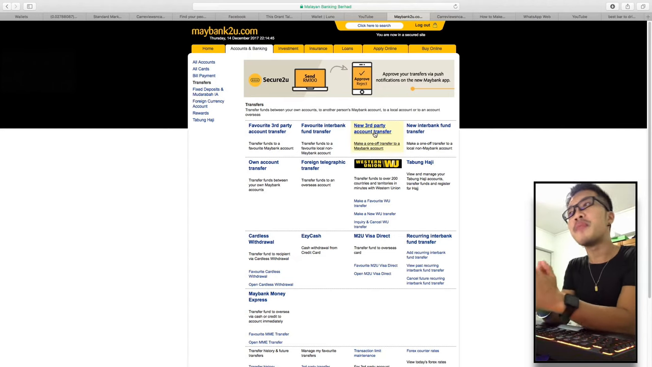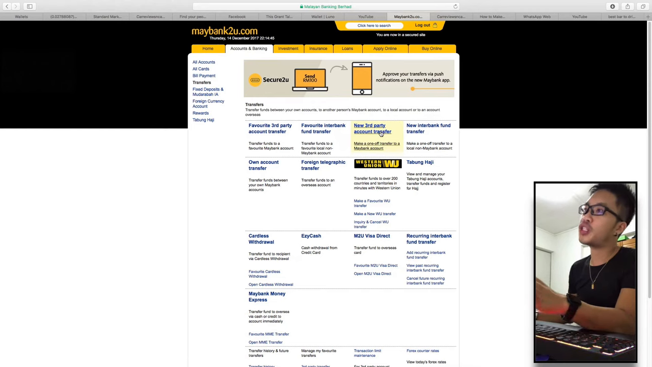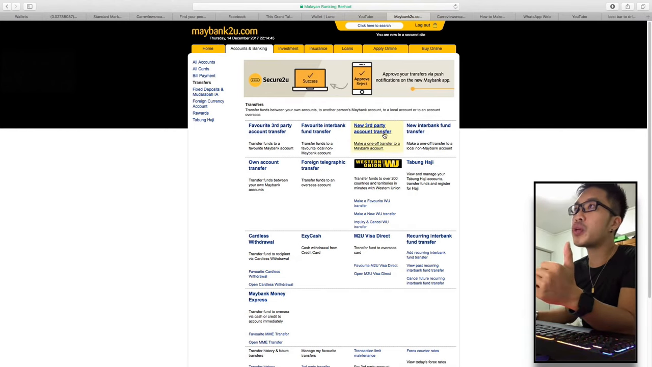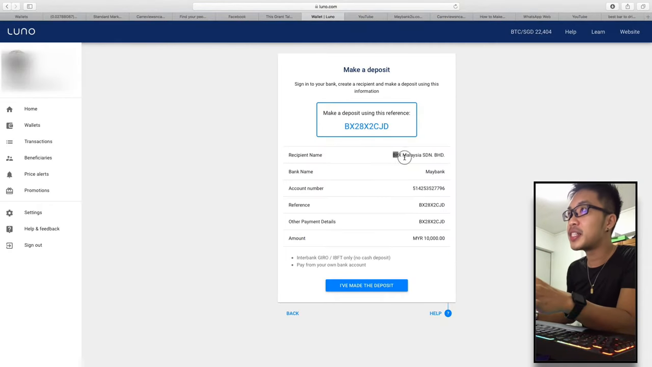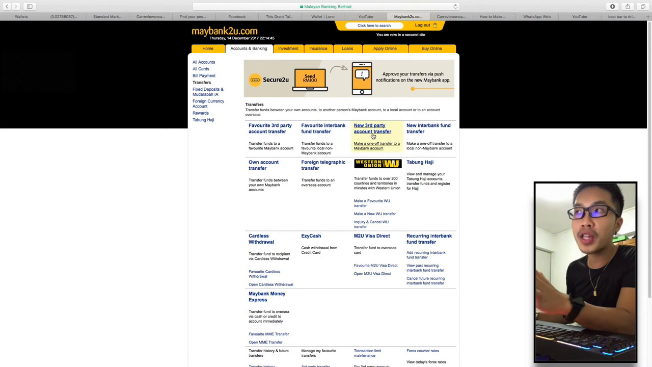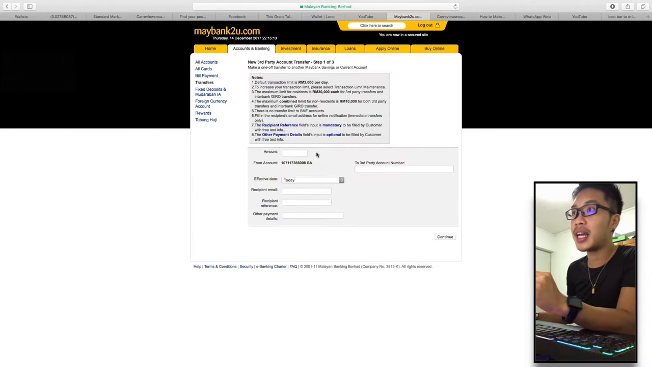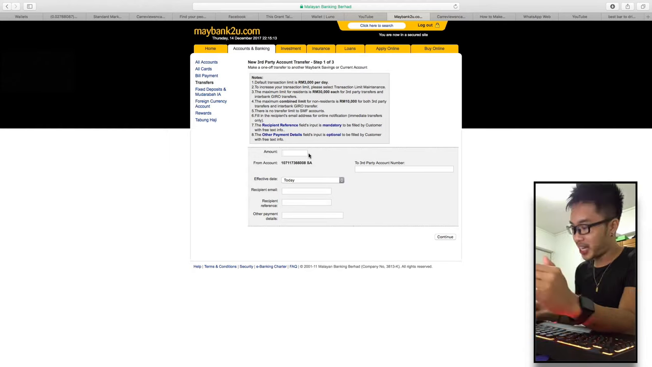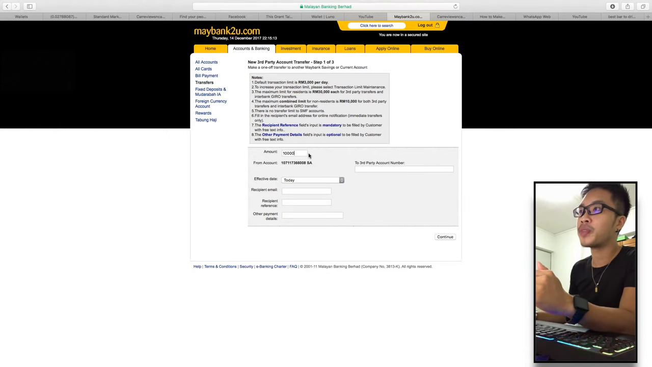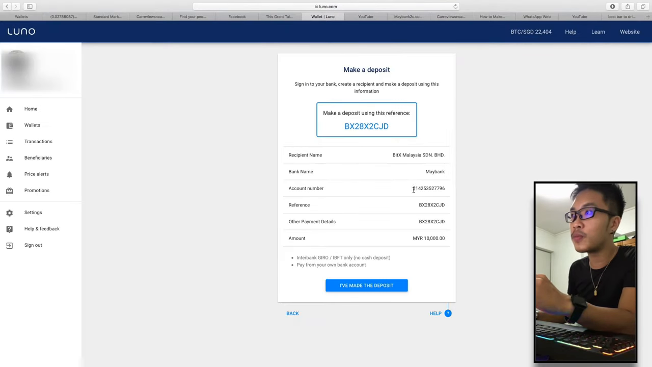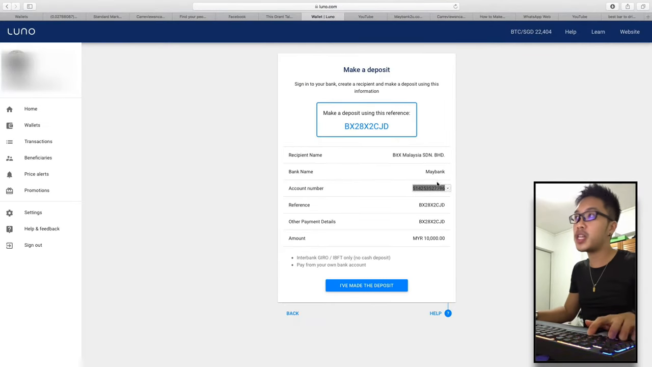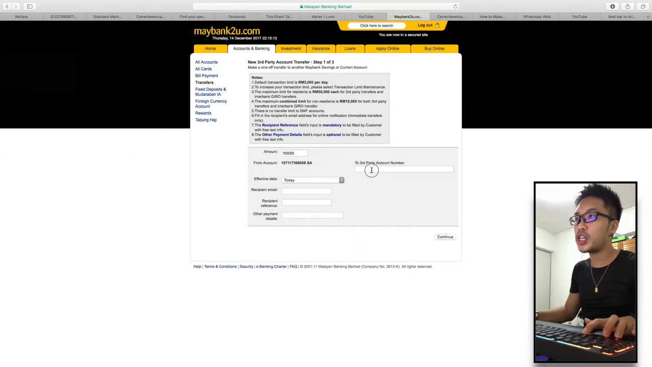Okay, so we are in the Maybank page now. If you're someone new, you can do the third party account transfer. Since Luno is showing us a Maybank account, we go to transfer, then the new third party account transfer. Let's say I want to deposit an amount of 10K. So 1, 2, 3, that's it. Now we go to the third party account shown in Luno. These are the account numbers. Just copy it and paste it over here.